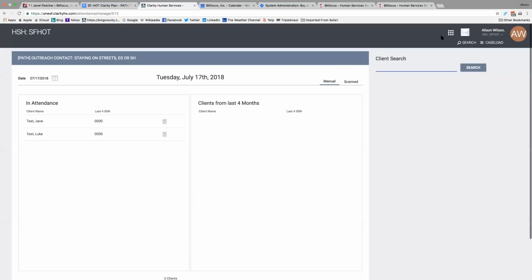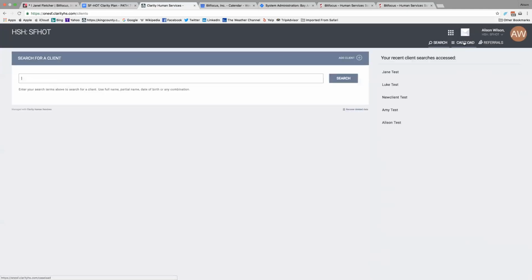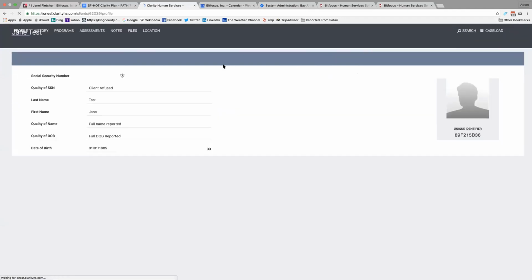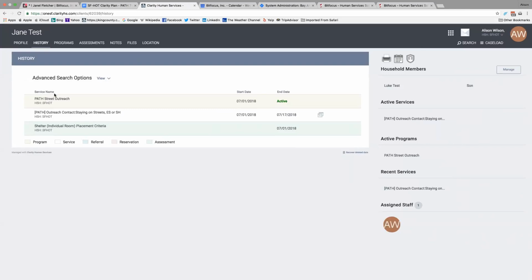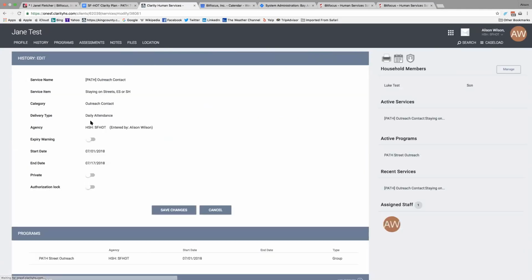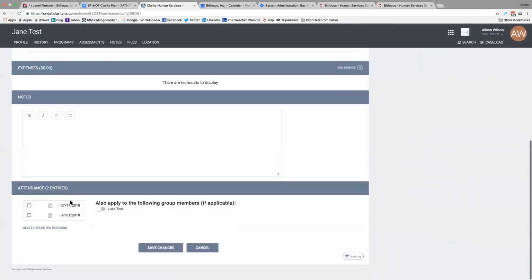And I can take a look at that if I go back to the client and look on the history page. Here is the assessment that I did. This is the enrollment. And here is the service. If I scroll down, I can see that I gave them a service on the 1st of July and another one today.